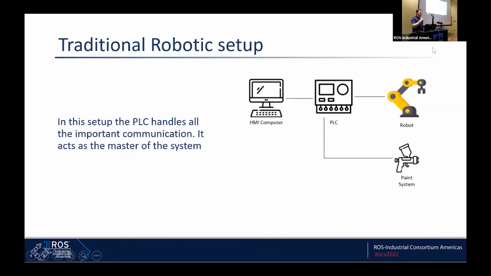So traditional robotic setups, at least from my perspective, this is kind of how we set it up. We have an HMI, we have a PLC, and we have a robot and a paint system. This is the very basic building blocks for what we have. In this situation, the PLC acts as the master. It acts as the interface for everything to talk through. If you have a question from the HMI, the PLC will answer it. If you have a question from the robot, the PLC will answer it.